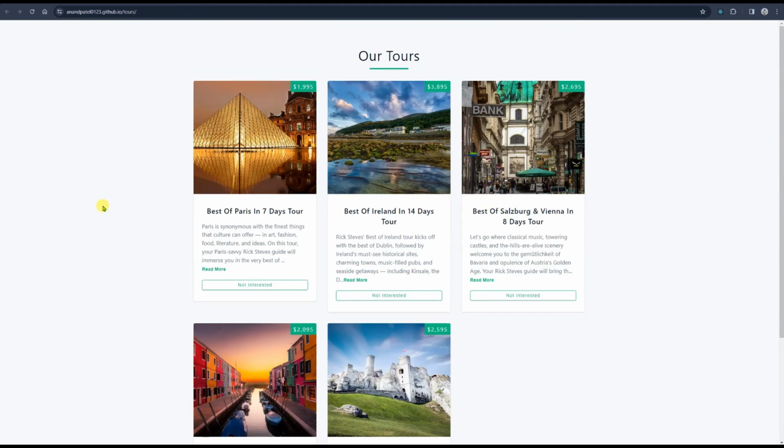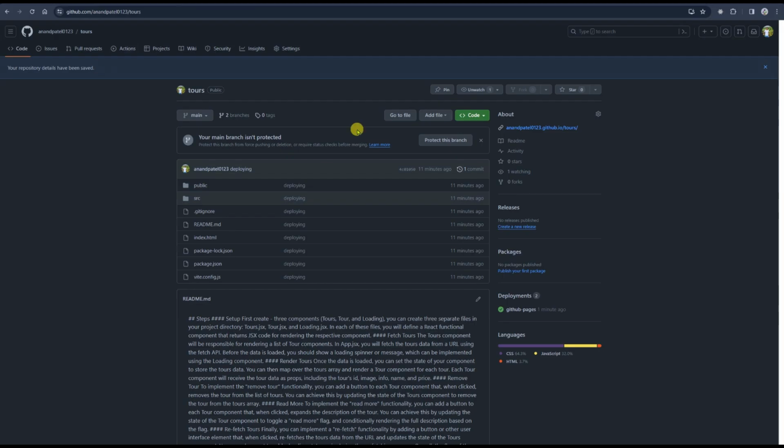It can be for your college, for your major, minor project, or anything. If you're learning as well, you definitely want your project to be live, right? Because you want to share this, showcase this to others, and also you can add this URL to your resume. So this is all about deployment using GitHub Pages.